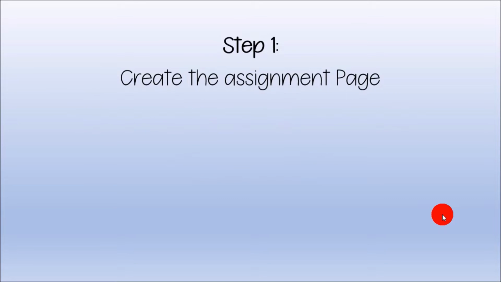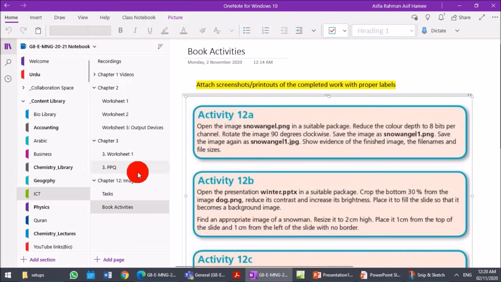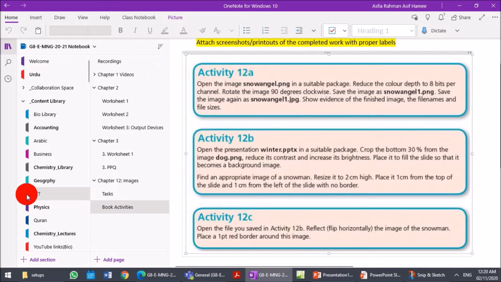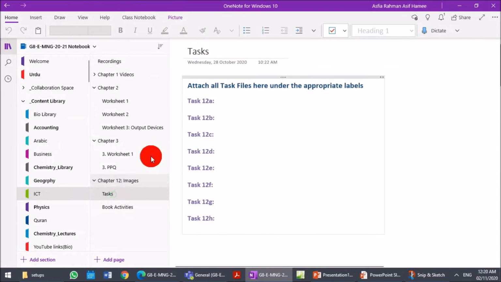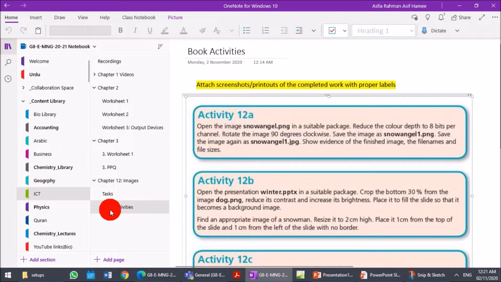The first step is you have to create the assignment page. For this, I am going to use my own class notebook for my ICT class from grade 8. Now, as you can see, I am in my ICT section. These are all the pages, and I have arranged the pages according to the chapters. I had already assigned the tasks page to the students. Now I have to assign the book activities page to the students. The page is already created.